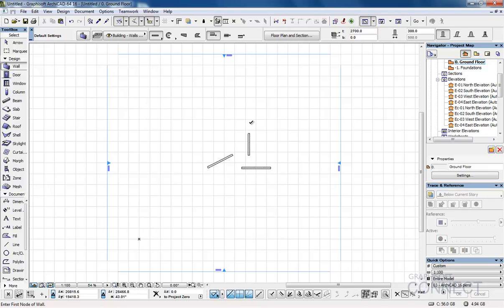At any time, if I want to check sizes or measurements, we can use the measure tool that's available from up here, or we can just press M on the keyboard and that activates measure.